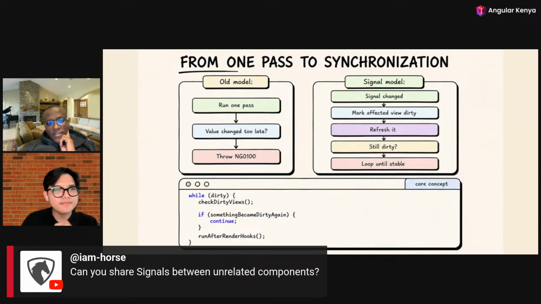Yeah, thanks for that response. As Pang has mentioned, for that kind of situation, just involve the service. Put your signal at the service level, and then you can make use of it whenever you inject the service.